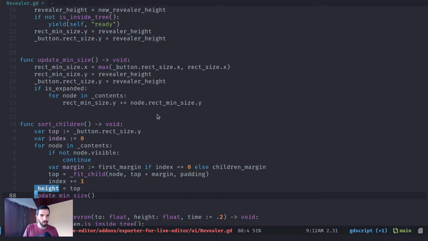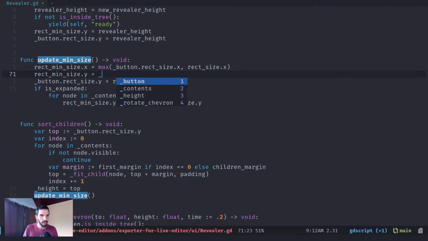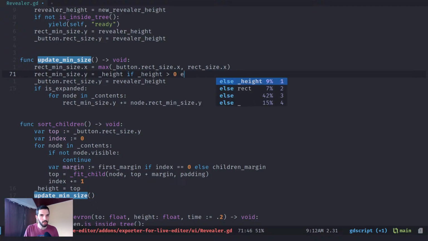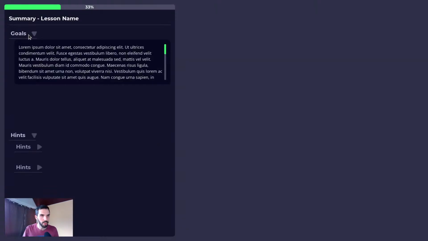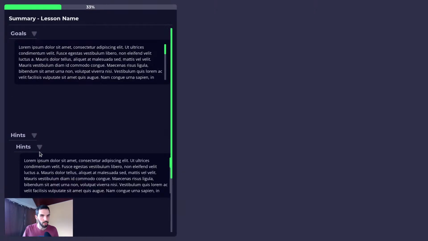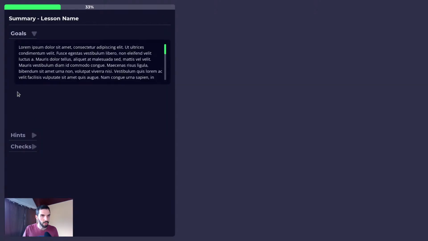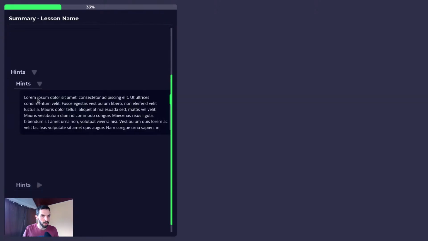So we compute the height when sorting the children and update the minimum size, but we don't use rect min size as the revealer height, but instead it should be our computed height. If height is greater than 0, else I guess we can do the, what was it, revealer height is going to be the minimum. Let's just see if, whoa, that's way too big. Why is that?